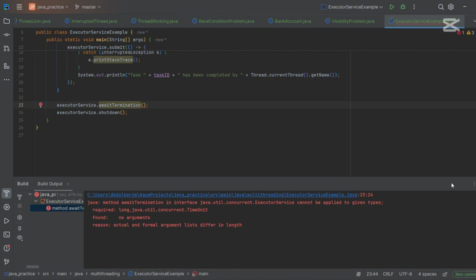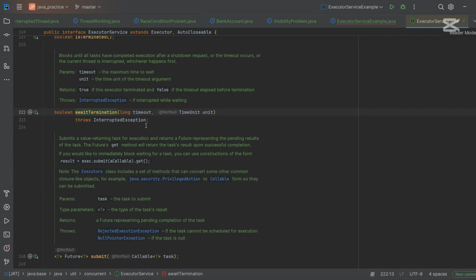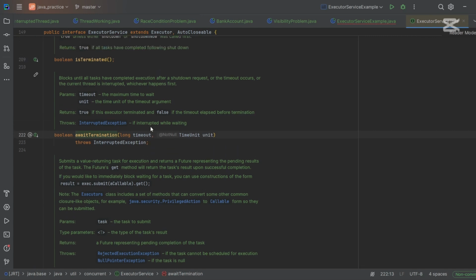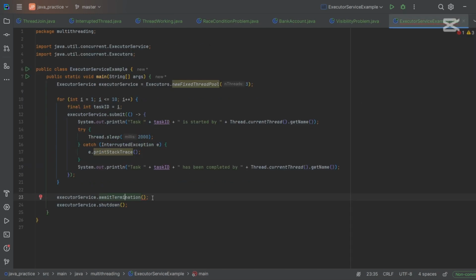It cannot be applied. Alright. So this is a method of class executor service that takes a parameter long timeout and time unit. Alright, let me use this.